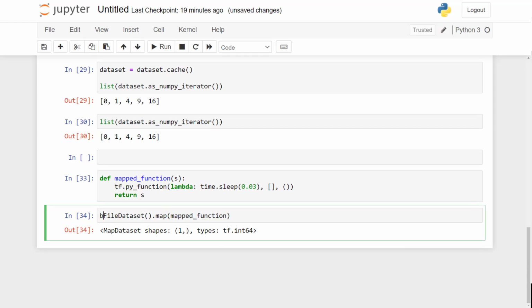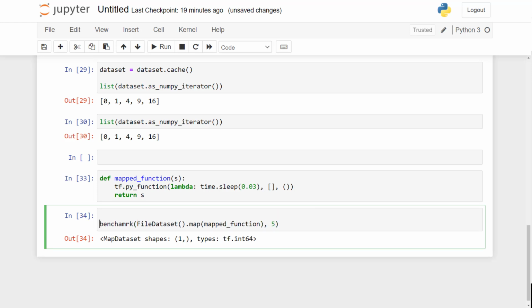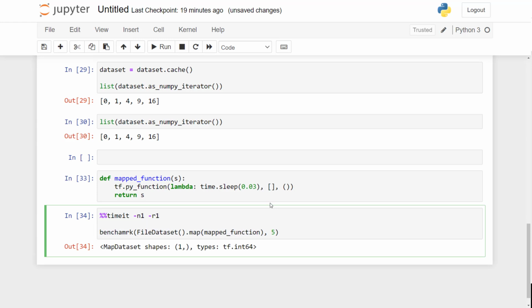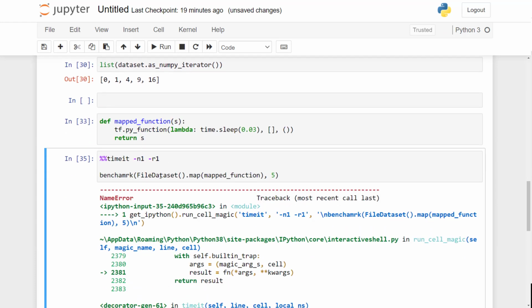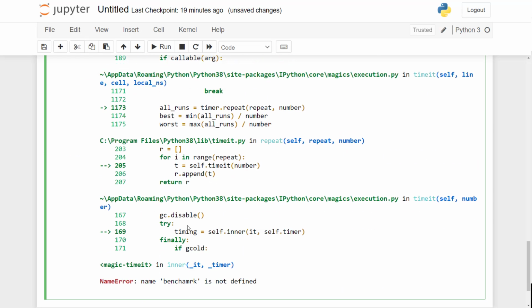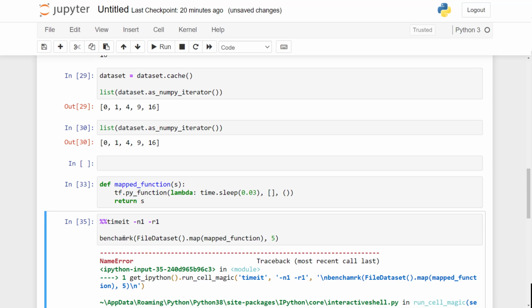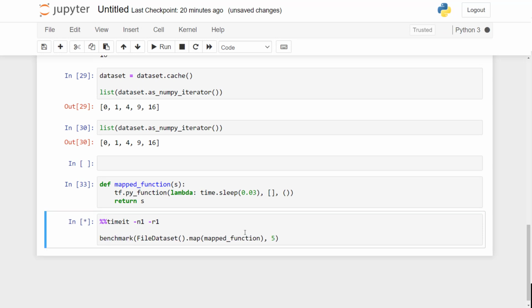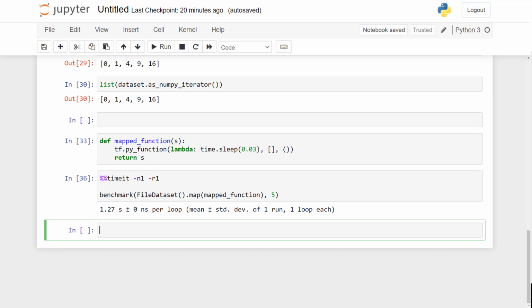Now we will benchmark this function. Let's say run this for 5 epochs, and I want to time it. So this will measure the time of this particular cell, the whole cell. And minus n1 minus r1 is just to run one loop basically. Okay, so file dataset dot map. Let's see what is wrong here. Benchmark is not defined. Okay, I have a typo here. So 1.27 seconds, that's what you see here.